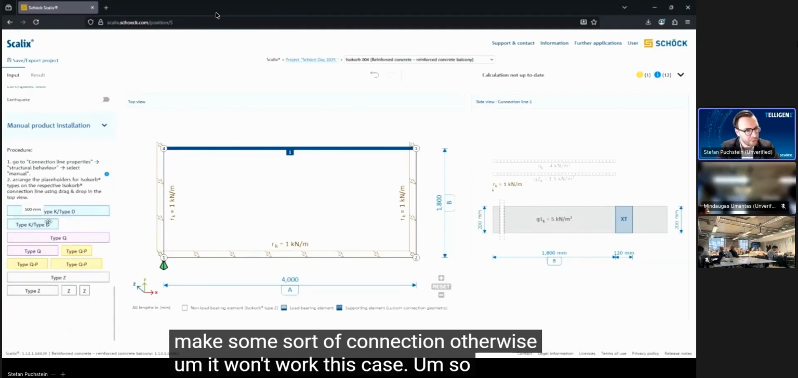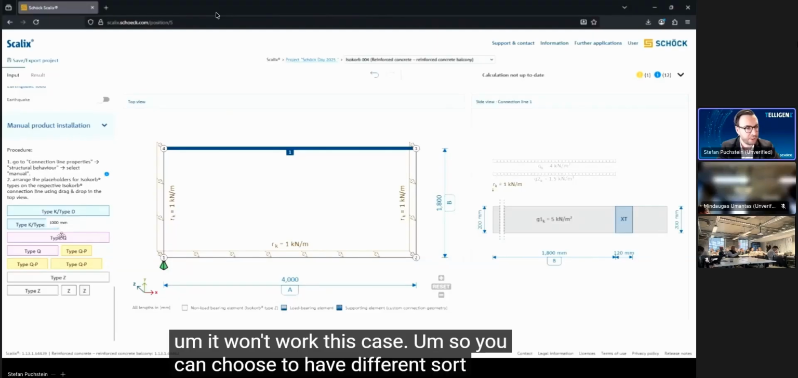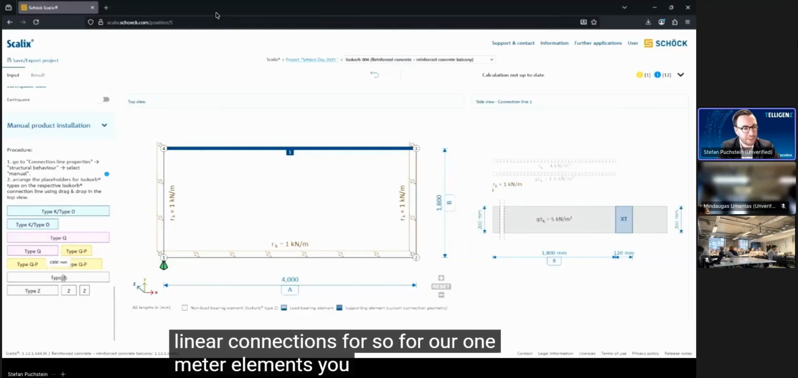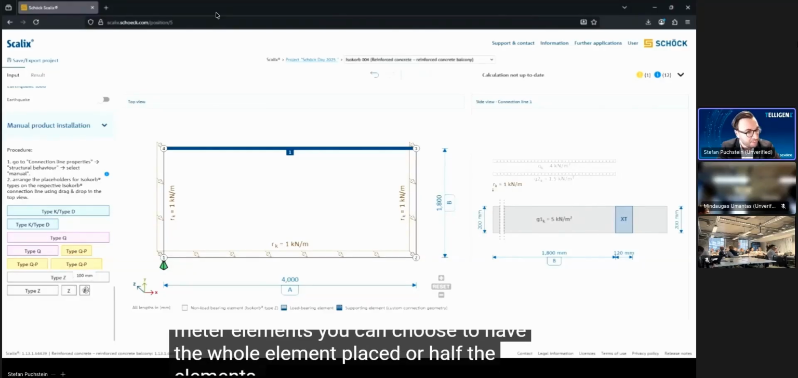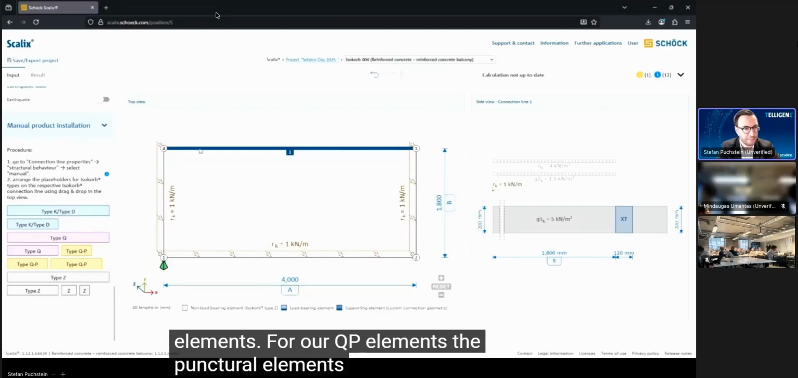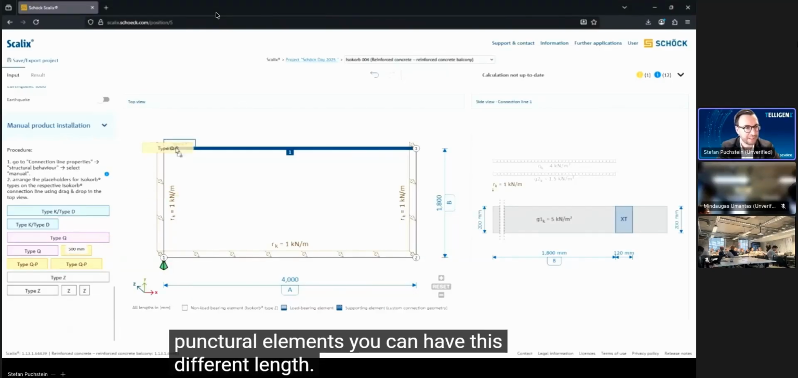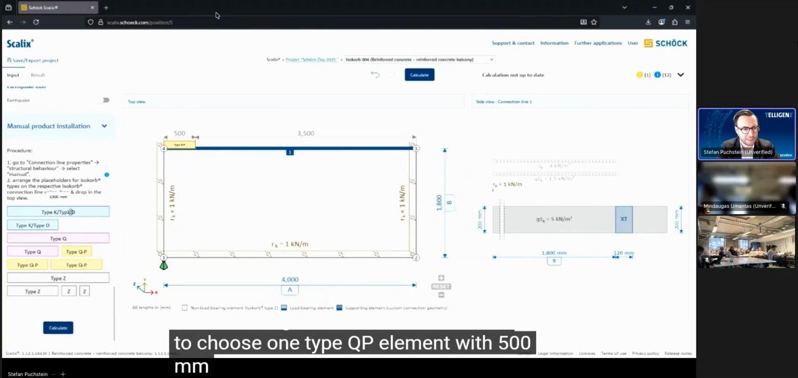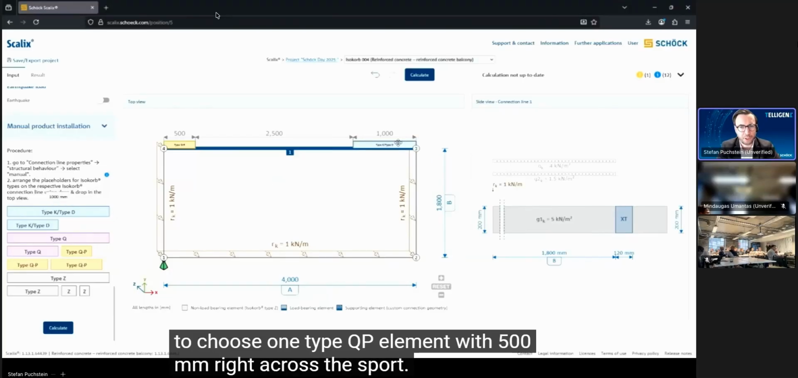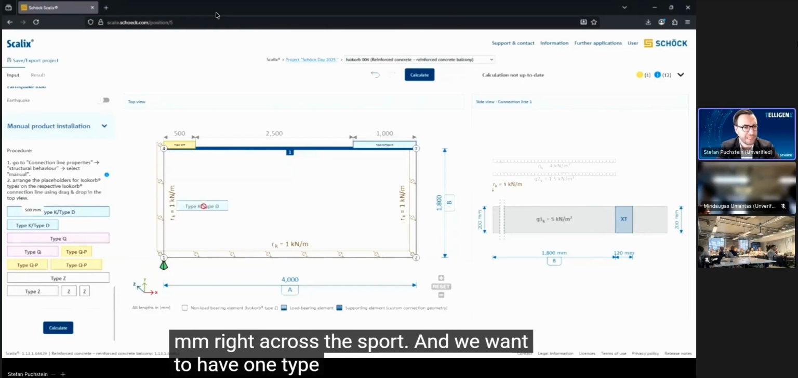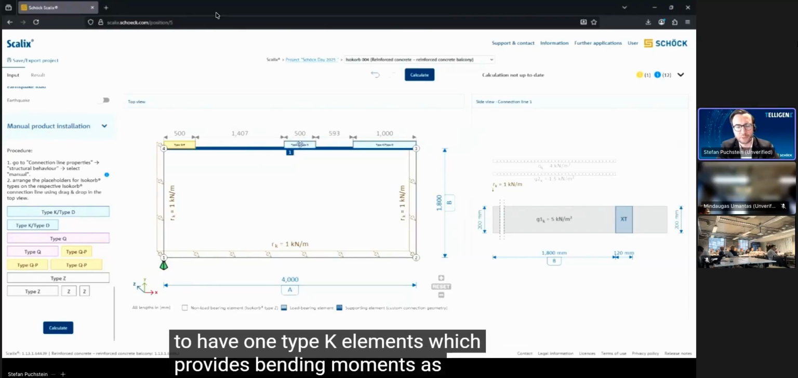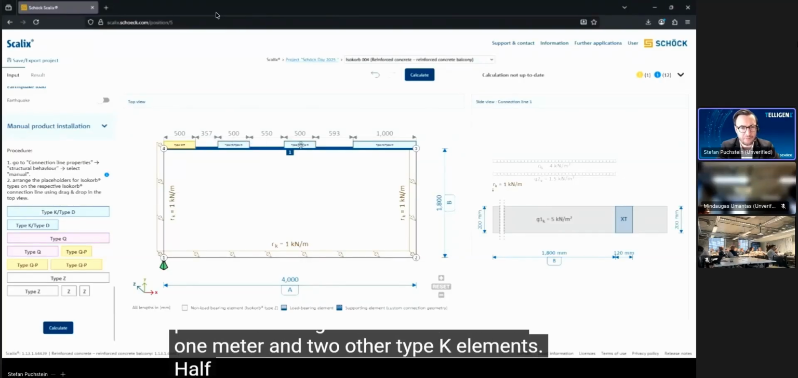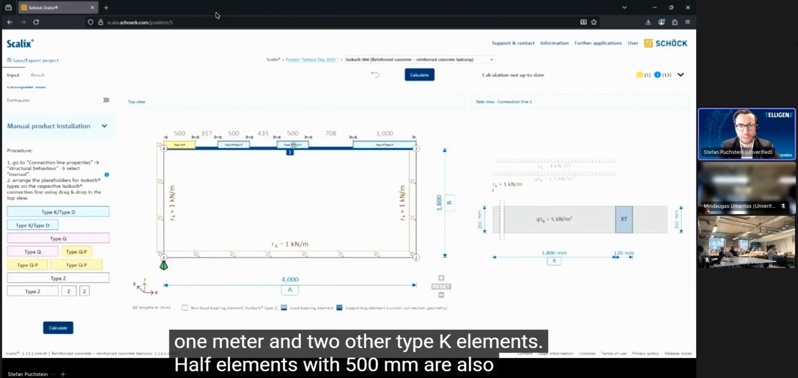In this case, you can choose to have different sorts of linear connections. For our 1 meter elements, you can choose to have the whole element placed or half the elements. For our QP elements, the punctual elements, you can have different lengths. In this case, we select one type QP element with 500 millimeters right across the support. And we want to have one type K element, which provides bending moment as well, with 1 meter, and 2 other type K elements, half elements with 500 millimeters, are also placed here in the geometry.